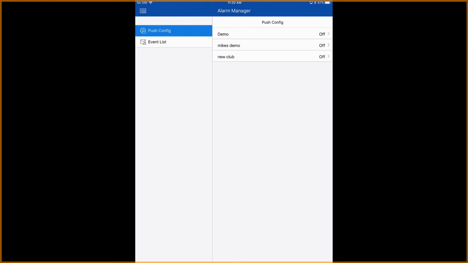The problem with that is using an email client for notifications is a bit unwieldy, and we really wanted to create something that would keep everything as an all-in-one solution, and we've done that here with Alarmmanager. Now, first is going to be your push config. Push config is where you're going to create your notifications.